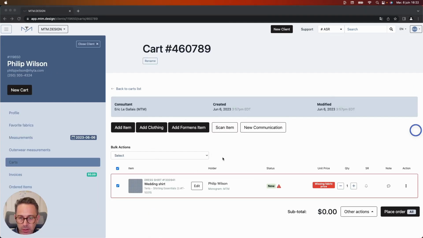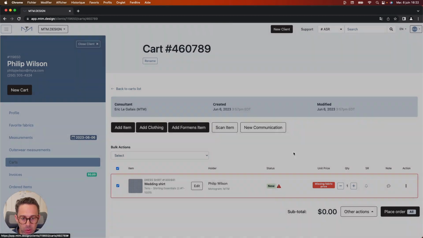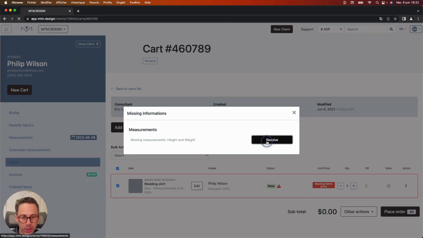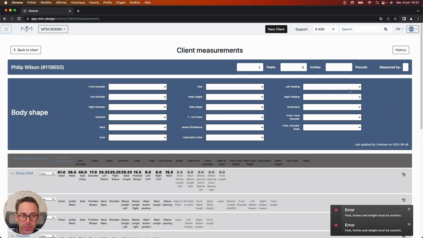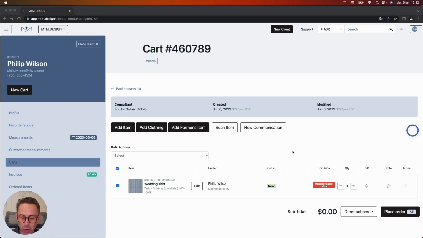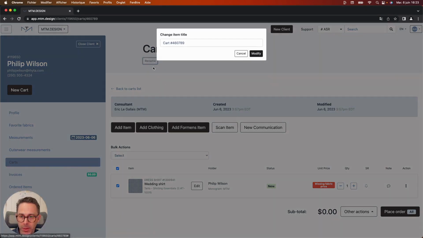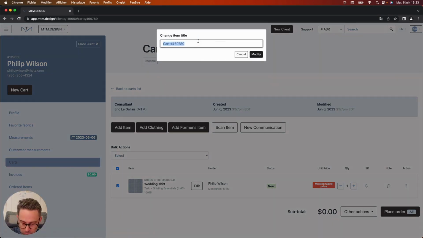Once we're back in the cart, we don't have the measurement problems anymore, but I forgot to put the height and weight of the client. So let's click on Resolve and put, let's say this client is 5'8". And there we go. No more errors. It's going to take some time to rename my cart here; this one is for a wedding.